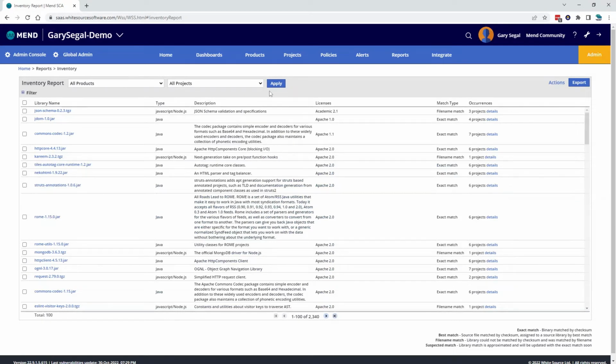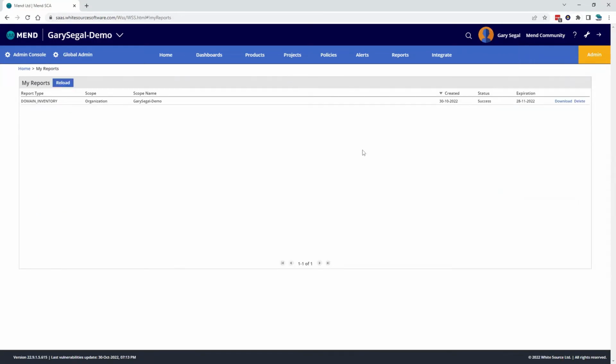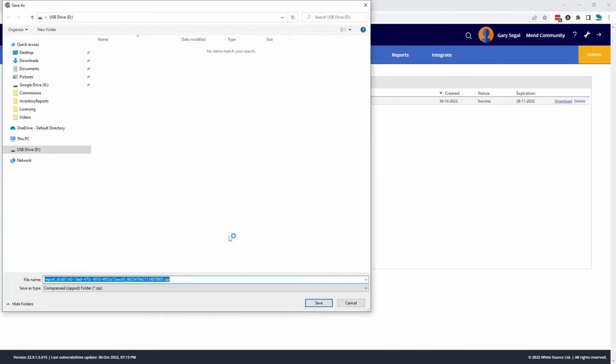clicking the Apply button. Now, let's go over to the My Reports menu and take a look at what's been generated. Now that the report is completed, we'll see success in this status field, and we'll also receive an email. We can go ahead and download it, which downloads a zip file that contains the report.